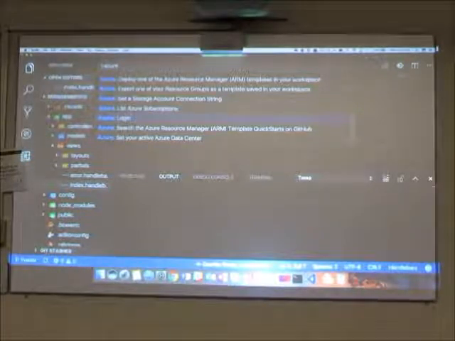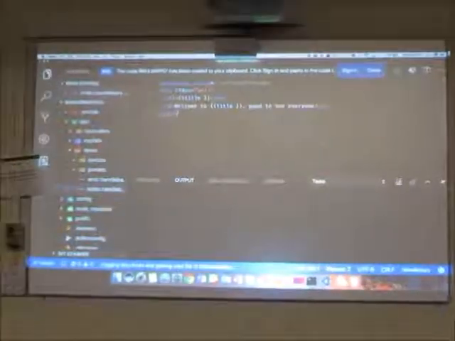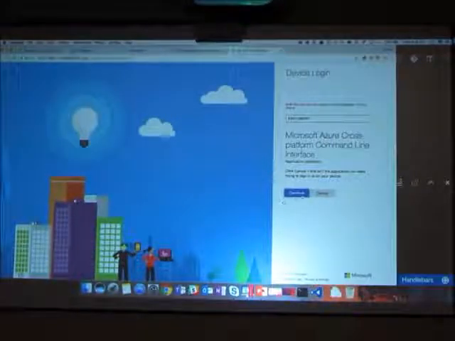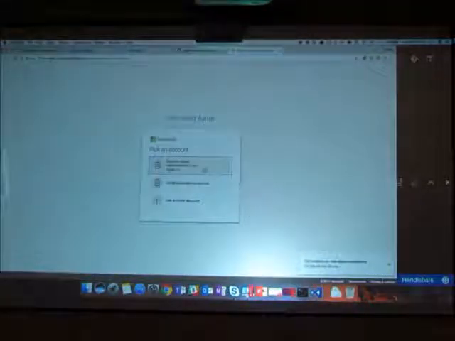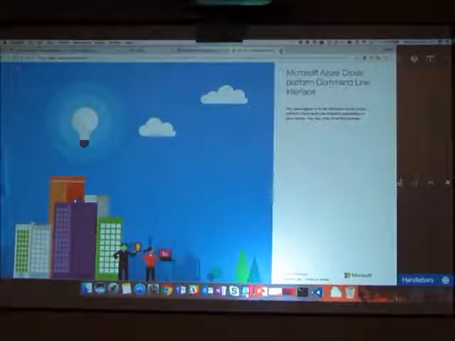I'm actually going to do the whole login thing because I've probably logged out at this point. So I'm going to go Azure login, and this is amazing. This code has already been copied to my clipboard. I click sign in, paste the code in. I'm already logged in, I think. Nope, not really. So choose my account. There we go. Now I'm logged in.